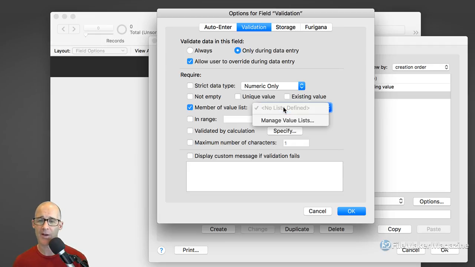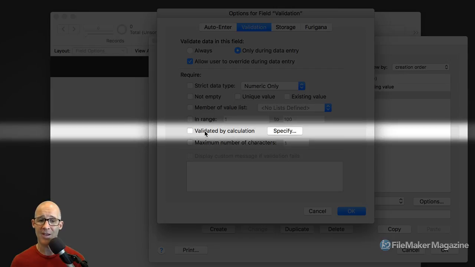Member of value list, that makes pretty much sense. You're going to have a value list, you're going to create that, and then this value has to be a member of that value list. Within a range, if it's in between 1 and 100, then FileMaker is basically going to do that for you. And here we get to my favorite of all of them, and that is the validated by calculation.